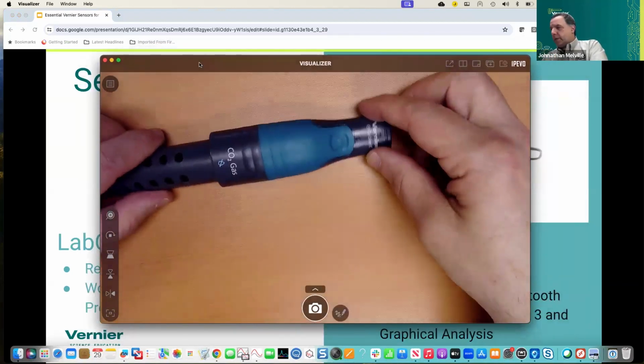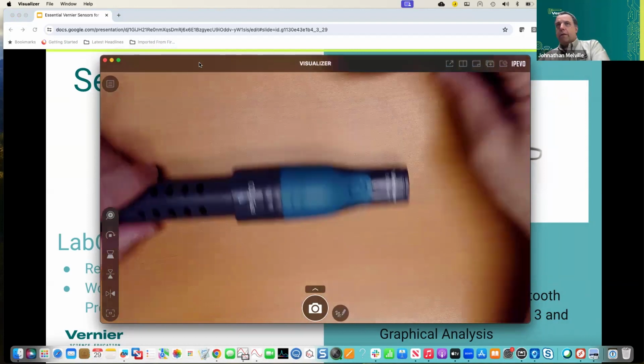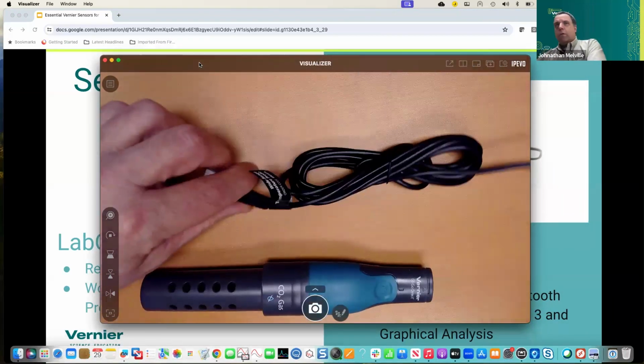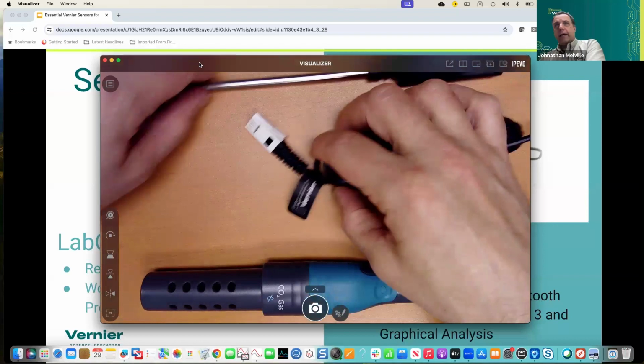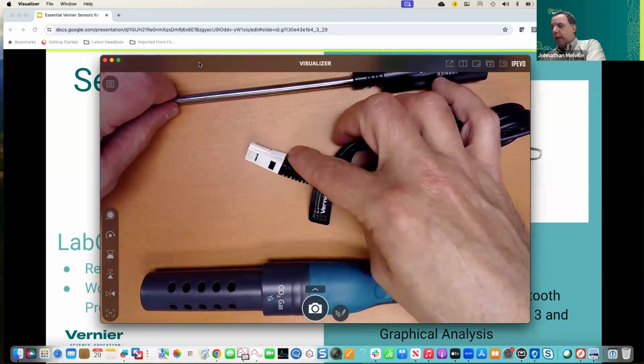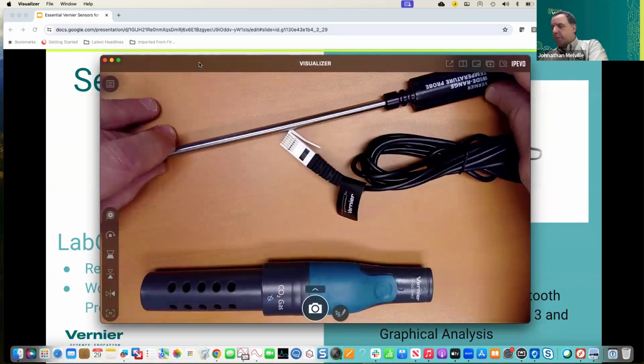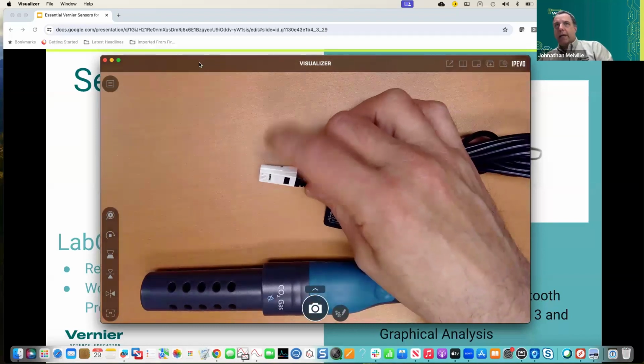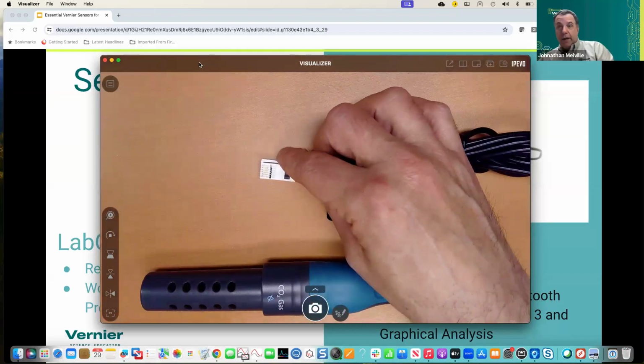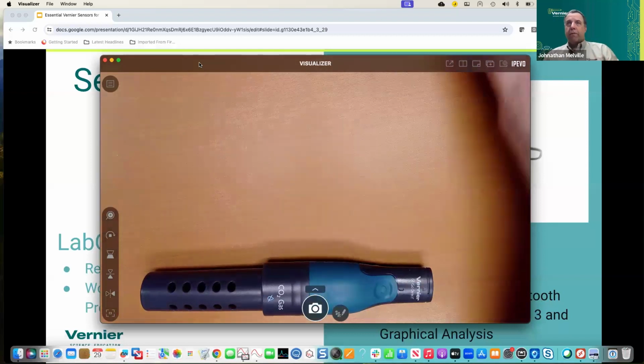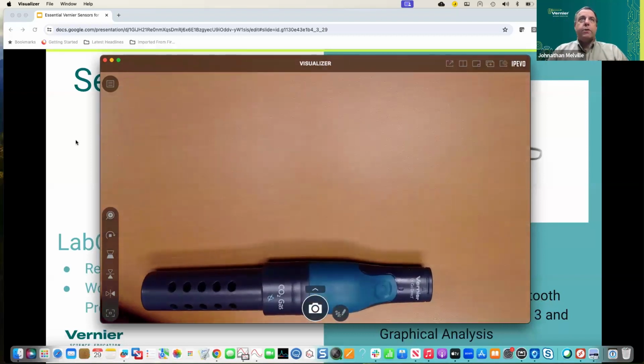This is a Go Direct sensor. And this right here is one of our older sensors. It's got this telephone connector cable on it. This is a wide range temperature probe, and you would plug the end of this into your interface. That's what we refer to when we're referring to LabQuest sensors.